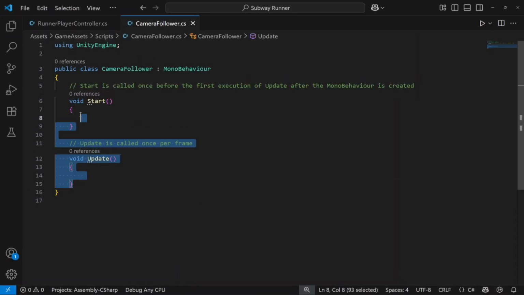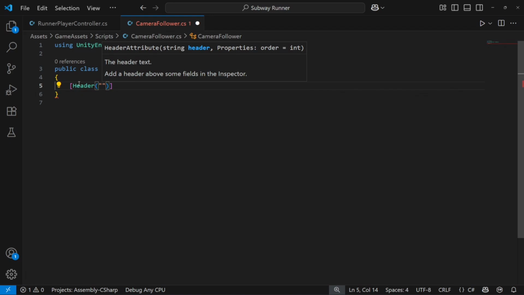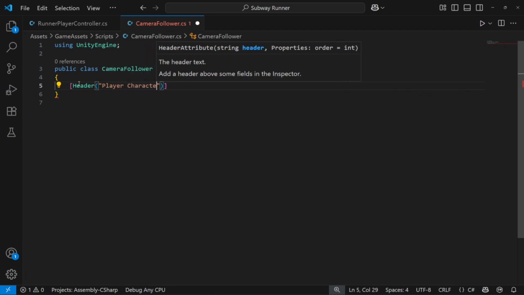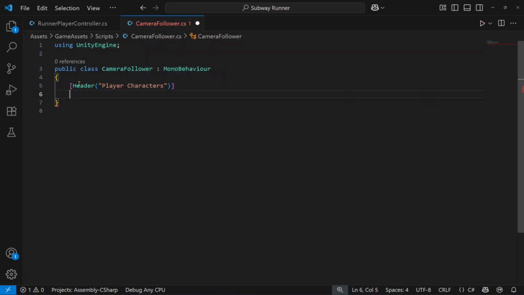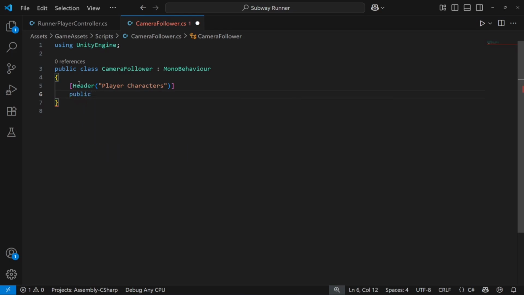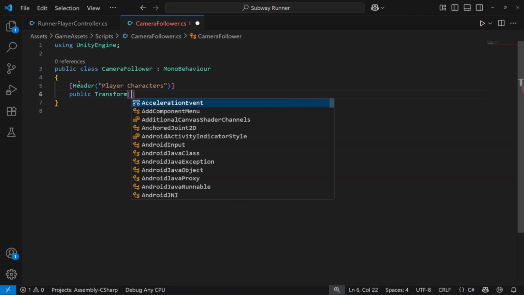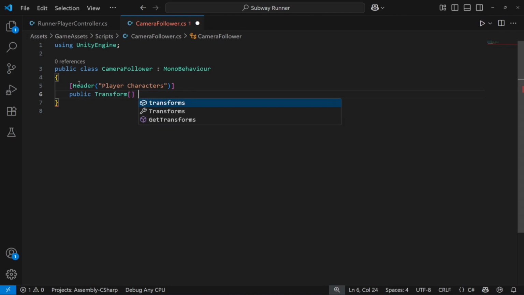In here let's remove the start and update method, and at the top let's add a header. We're gonna name this as player characters, because we want the camera to follow any player character that is currently playing the game. For example, Jack or Tricky, or if you want to add some other characters, then you can add them as well. Okay, make sure that you make this as an array, since we will have many characters.